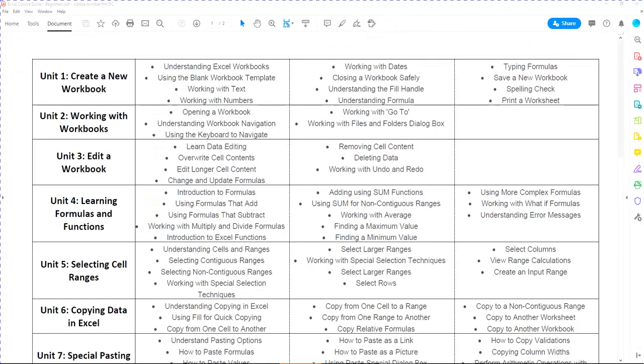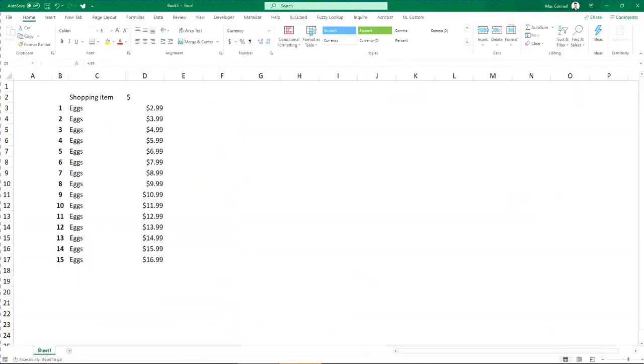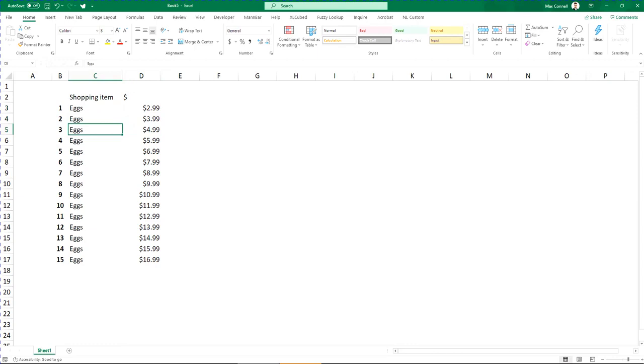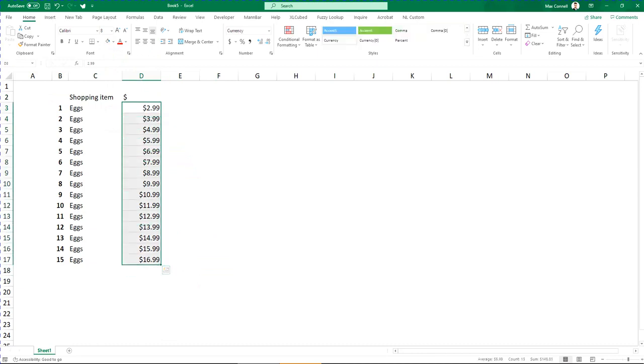Okay, the next thing that we're going to talk about, which is also fundamental to Excel, is formulas. So understanding them and typing them. Over here we've used the example of a shopping list and we've just put some random items in there and we've got our dollar values over here. Now, what I want to do is add up all of these numbers, and the way we do that is by using a formula.